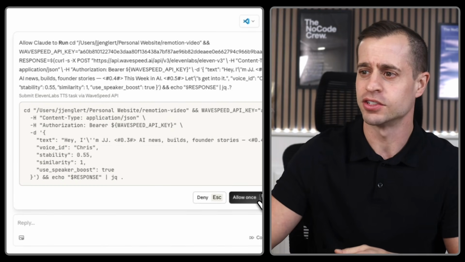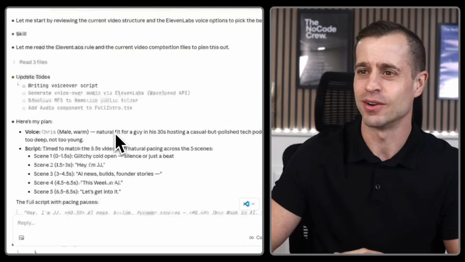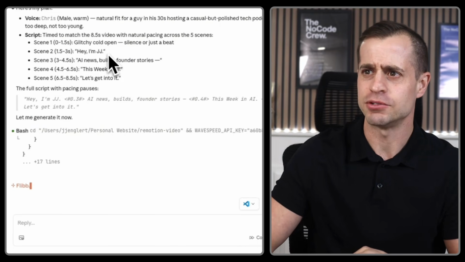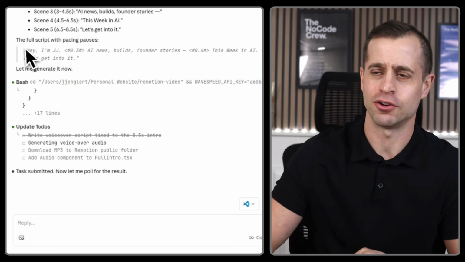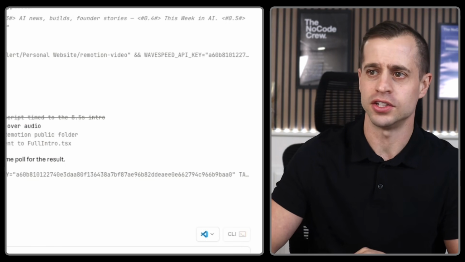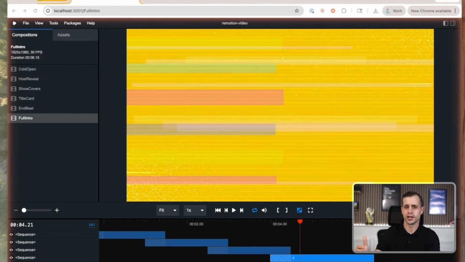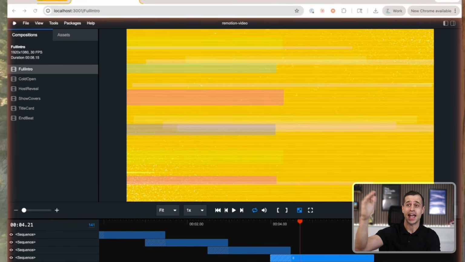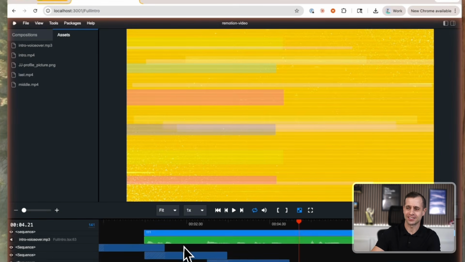So here's the plan that it came across. Look at the script it has. Where is it? Hey, I'm JJ. AI news, builds, founder stories, this week in AI. Let's get into it. It created the script for us. Now it's going to be generating the voiceover using the skill that we have created. All right, so it just created the audio. Now Claude Code is actually downloading the audio for me, adding it to my assets folder. Did it just happen? There it is. Look at that. Voiceover, added it right there.